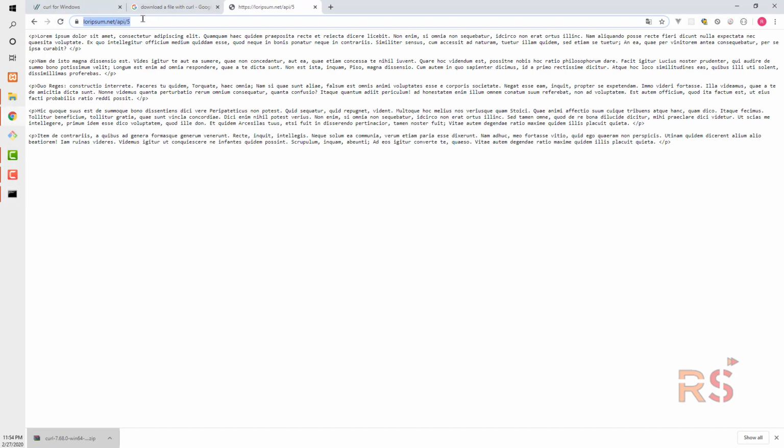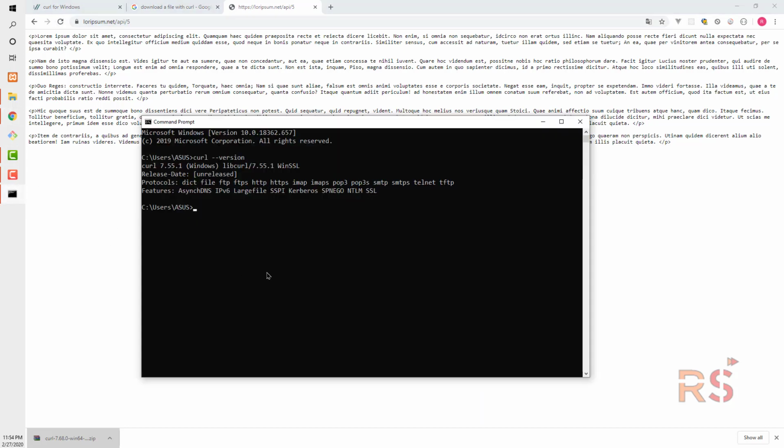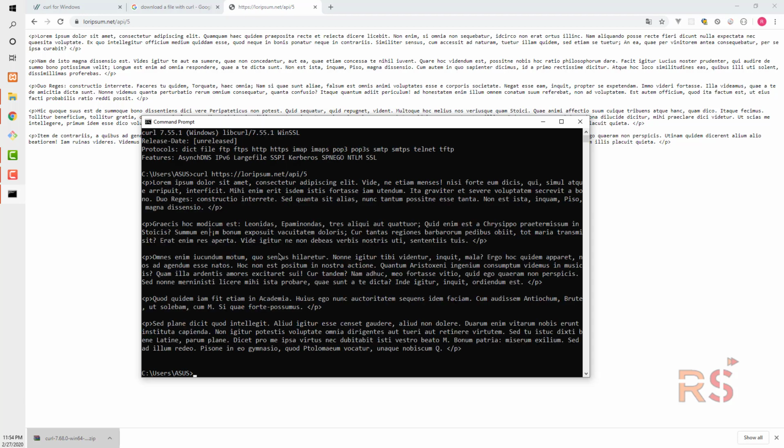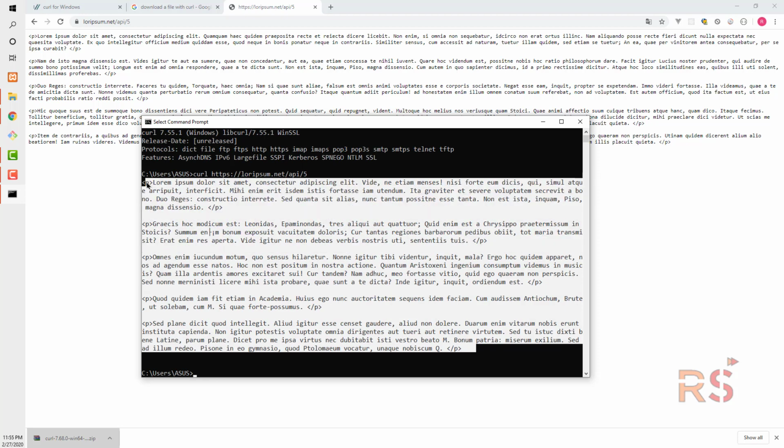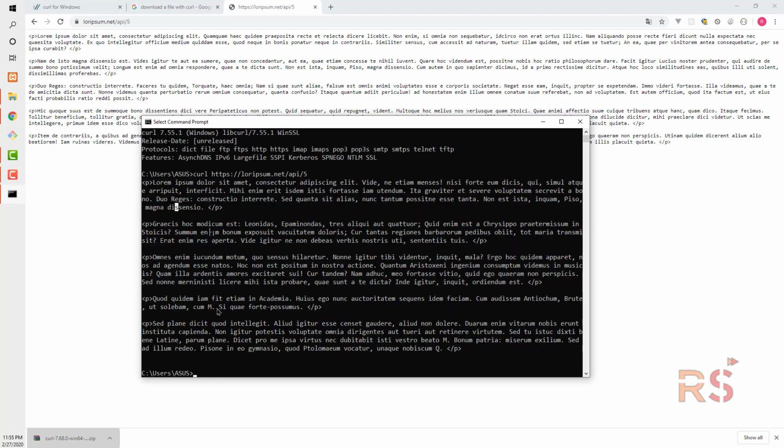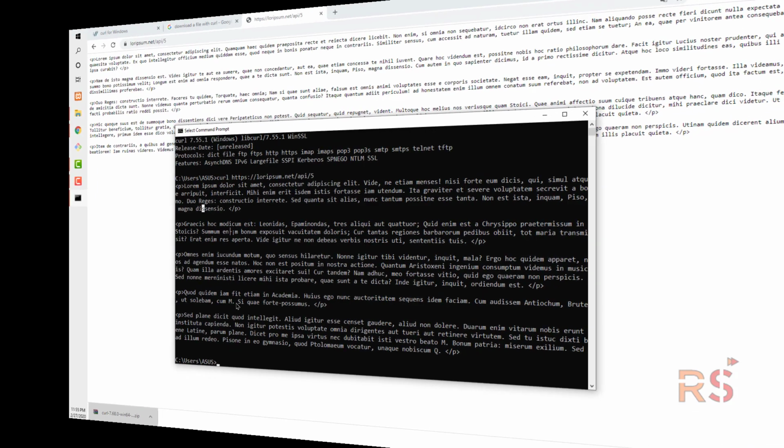So let's copy the URL, and now let's try cURL, and let's paste the URL and hit enter, and here it is. It fetches the 5 paragraphs from the API. So there you have it. Now you can use cURL in your local machine to extract some data from an external URL.